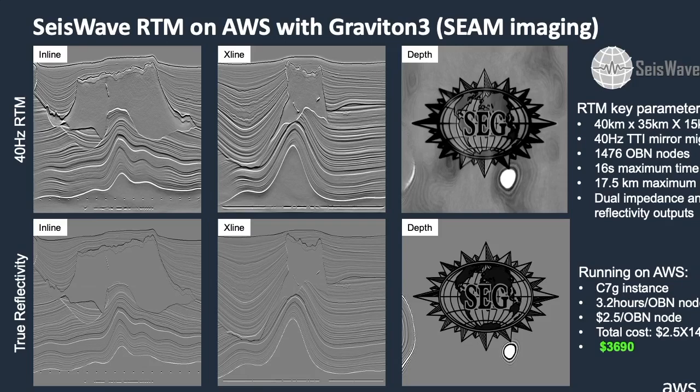Let's take a look at Seiswave RTM on AWS with Graviton 3. Here are some simulated images produced by Seiswave. The top row shows Seiswave RTM on AWS with Graviton 3 instances, showing the art of the possible. We have 40 Hz reverse time migration with an overall 1,500 nodes, with the additional key parameters there listed. The bottom row shows the reflectivity.